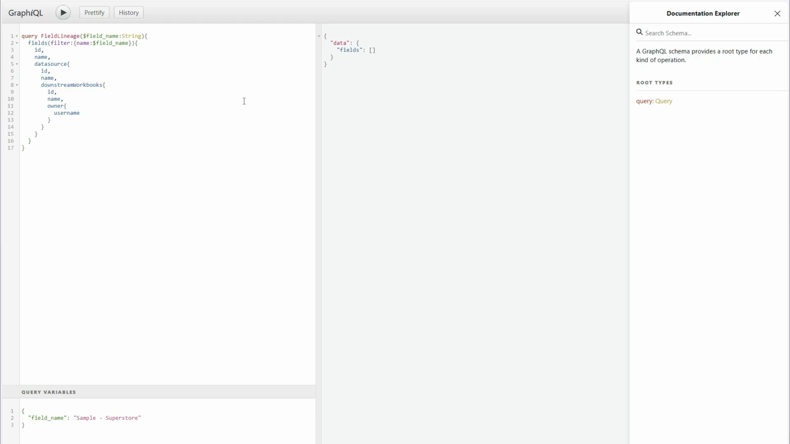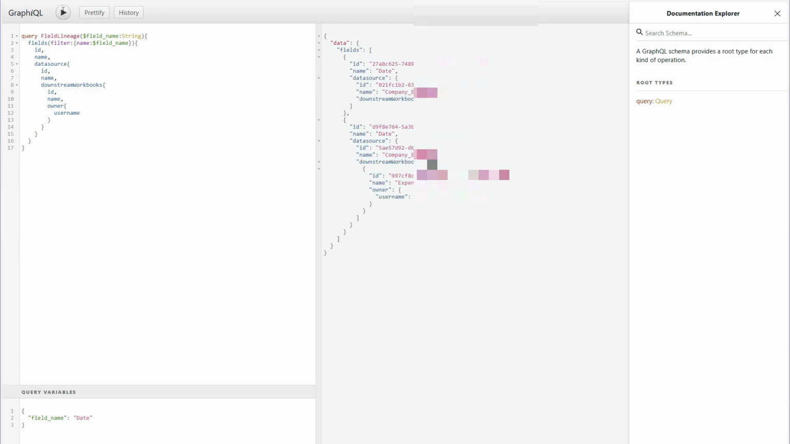No fields, empty set. All right, so let's pick a field that I know is a common one that's being used in probably most folks' data sets. Let's go ahead and choose date. Now you want to be careful. These are case specific. All right, so the field name date. We can see here that it's in the data source company expenses. What are the downstream workbooks? We can see here that it's being used in the workbook expenses with spark lines. We can see the owner here.